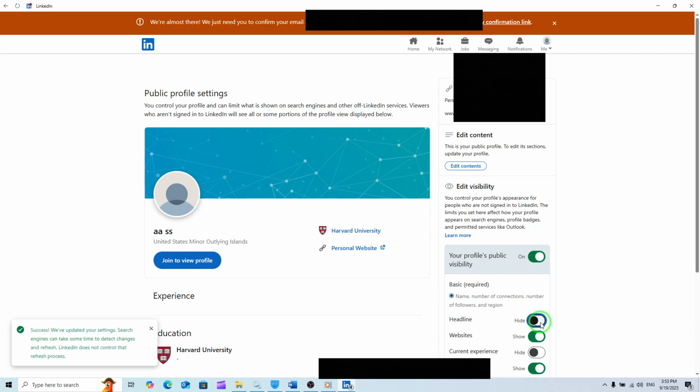Once you switch it off, your headline will no longer appear to others when they visit your profile. This helps you take control of what's shown publicly and can give you a cleaner, more minimal look on LinkedIn.